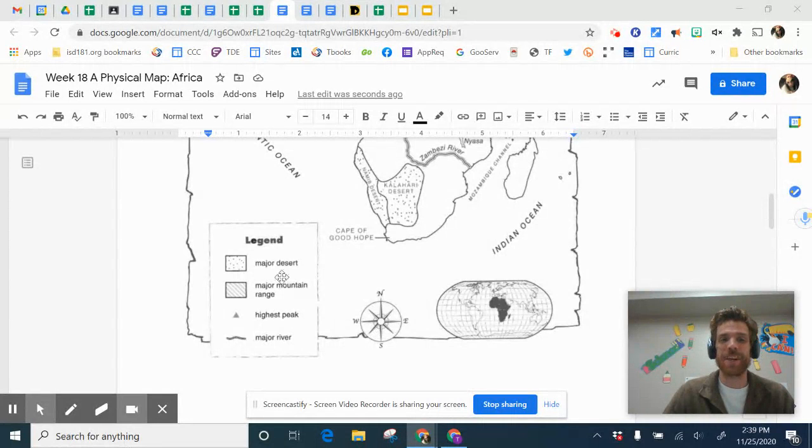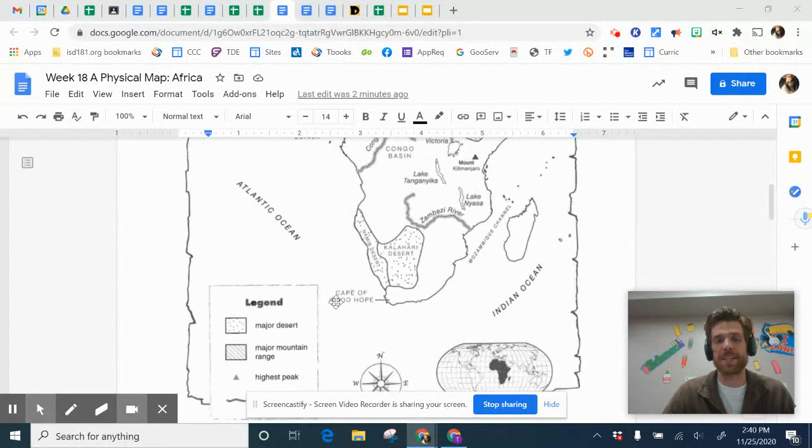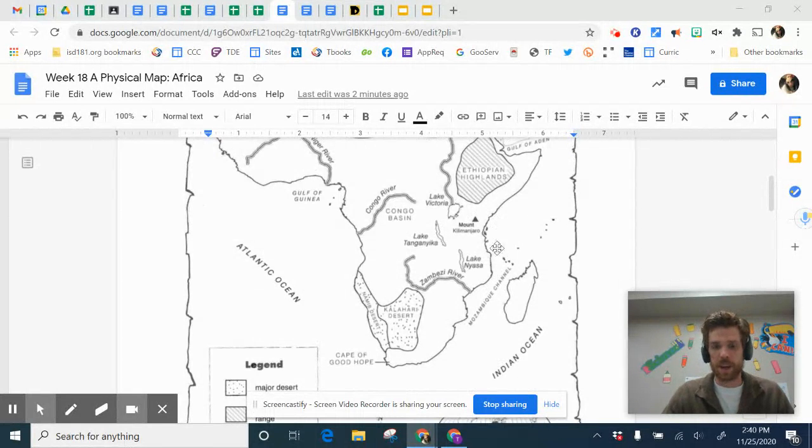Here is our legend. We have major deserts, we have major mountain ranges, we have a highest peak and a major river to check out. Notice too that we have a Cape of Good Hope. We have not talked about a cape before. A cape is a point of land that extends into the ocean or sea. So here is a cape. We have the Atlantic Ocean to the west and the Indian Ocean to the east. Notice that we have a channel here as well. The Mozambique Channel is right there.